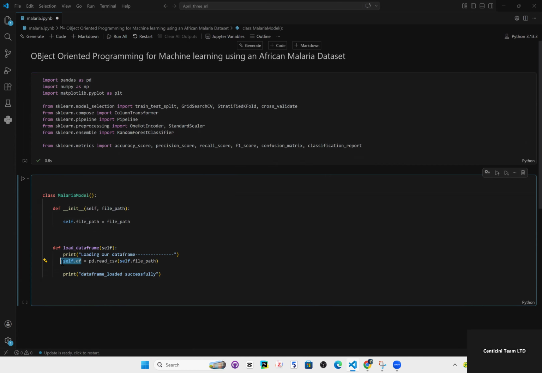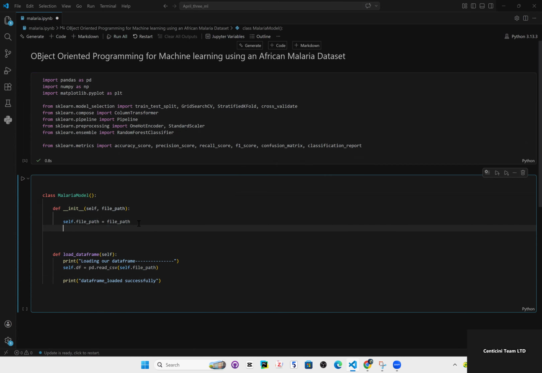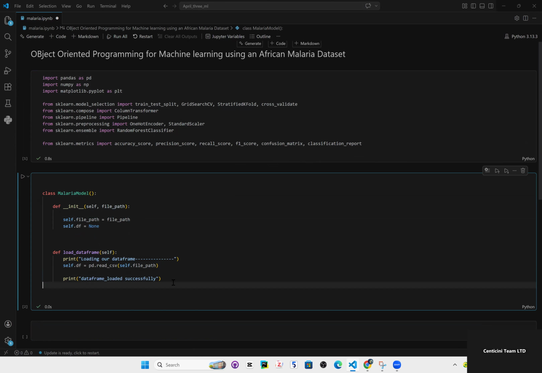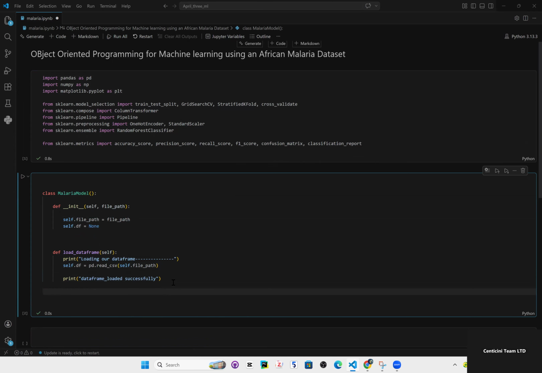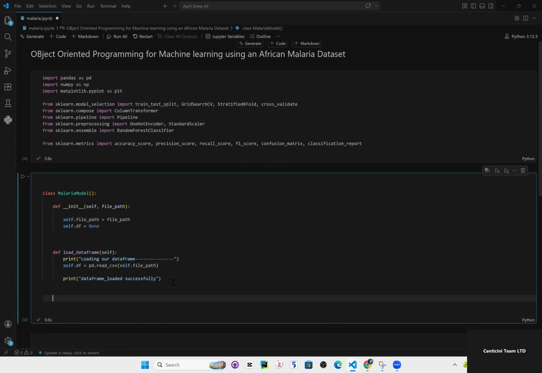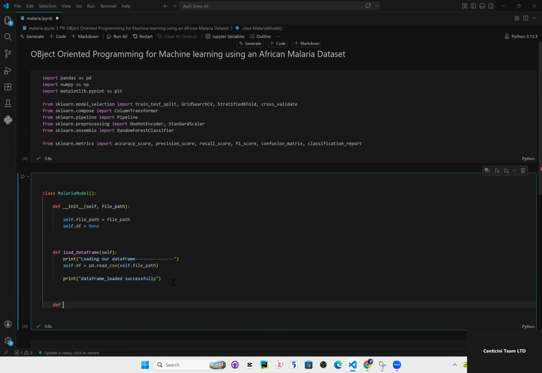The reason why we defined this here is because it's quite important that we're going to use it across this model. But best practice is that we can actually say self.df is equal to None. That's also very fine. And the next thing we're going to do after loading our data frame is to perform some kind of inspection.